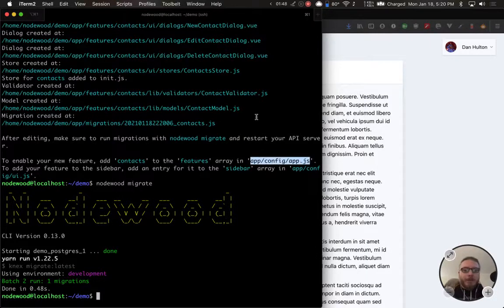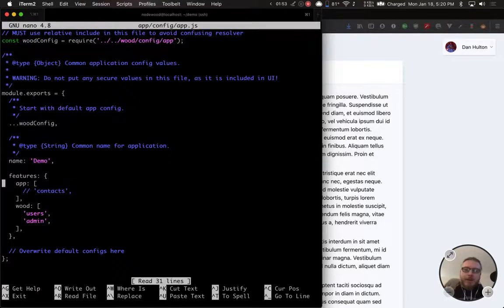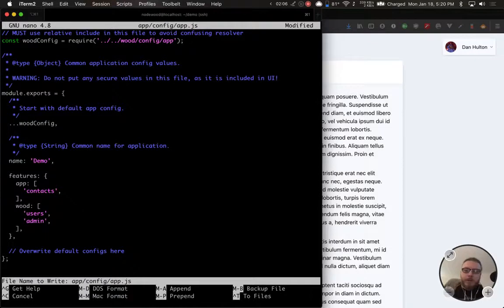The next thing we need to do is edit the application configuration file. Now, I've gone in here ahead of time and added this already, so I'm just going to uncomment this. But what we're doing here is we're adding the new feature that we created to the application feature. There's already the Nodewood features enabled here. We're just adding that new one in.